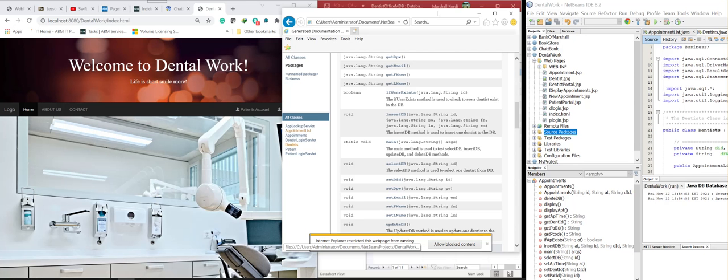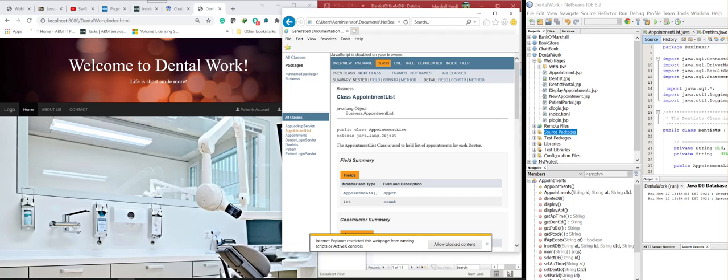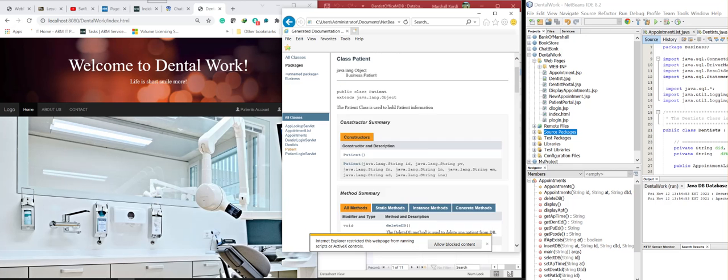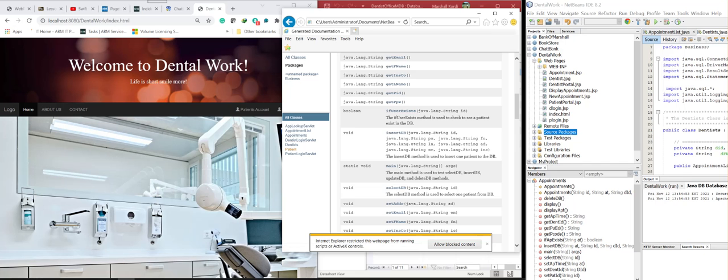The only thing different from the other methods is appointment list, which has an array in it that holds the list of the appointments. Then the latest patient, again the same thing. There's also a conditional method, user exists, which checks to see if that patient or doctor exists in the database.